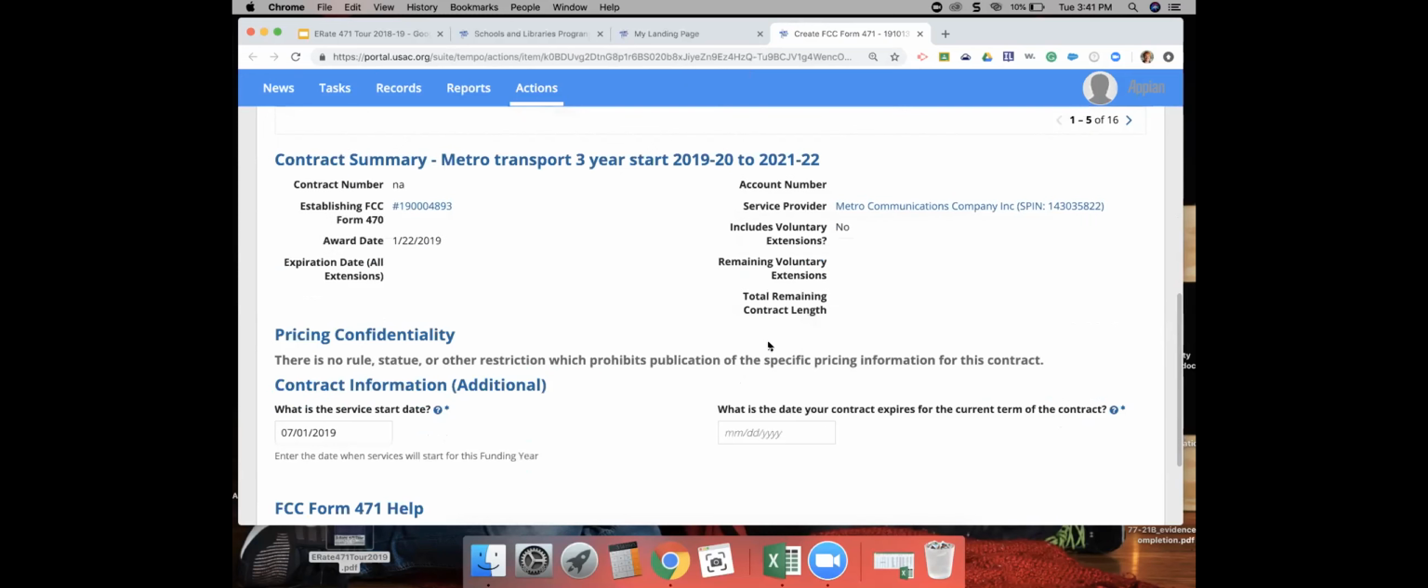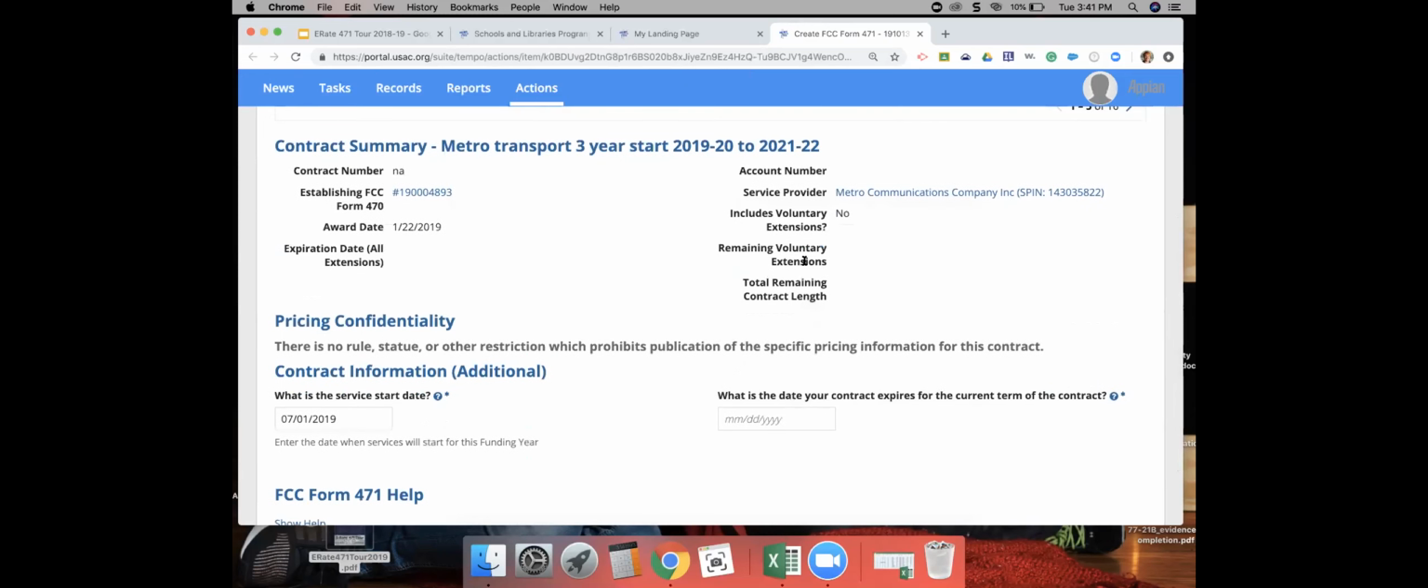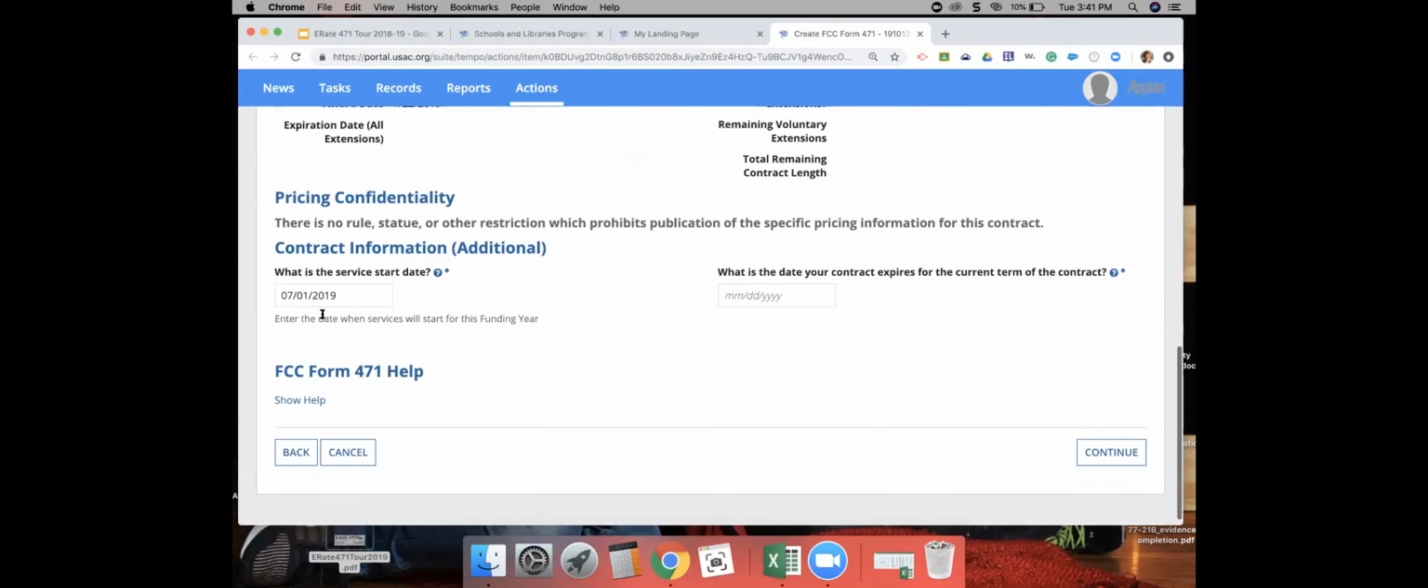I'm going to choose that, and then as I scroll down, it shows me the contract details that I have entered for this particular district. It does give a 470 that originated it. We entered that in the contract portal, as well as the company that's serving the school district and when the contract was awarded. In this case, it was awarded on the 22nd of January. It does ask you for the service start date. I've gotten this question a lot. It's for this fiscal year.